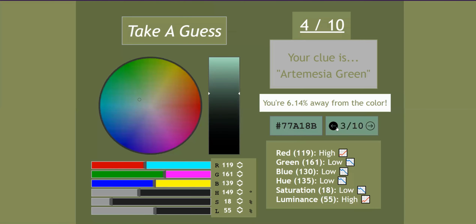We got 161 is low and 183 is high. So the green is between 161 and 183. We'll move it up halfway, like 6 or something like that. And then 119 is high, so I just got to move red down a bit more. So I can just put it anywhere that I would imagine this color might be. That seems good. Let's see.